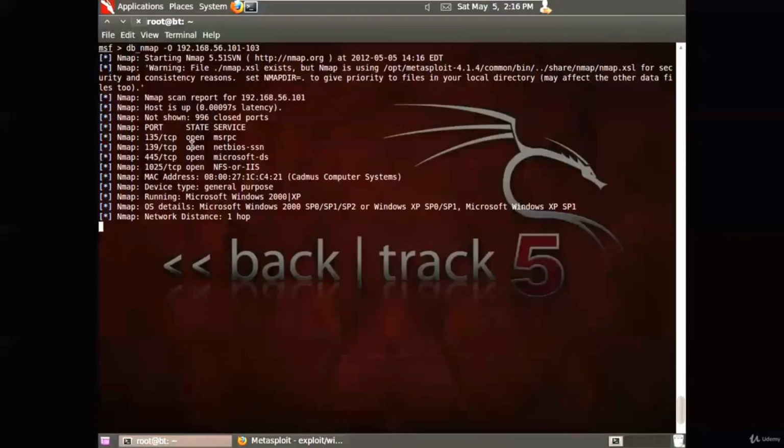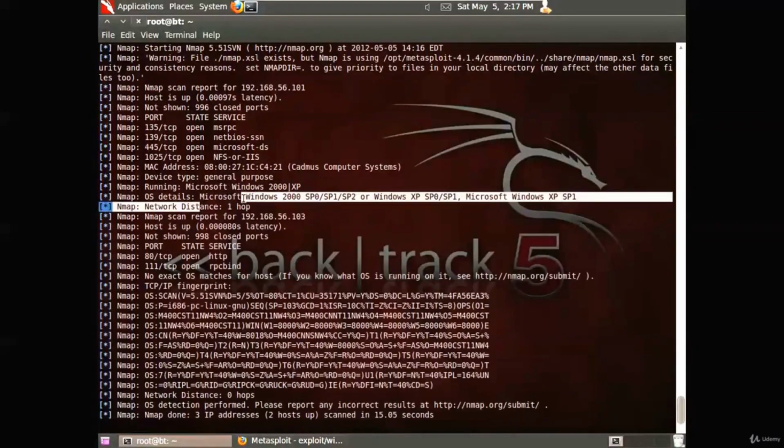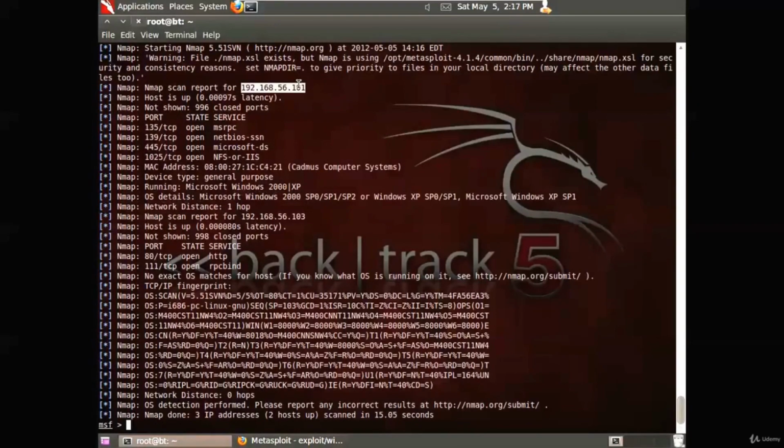So it looks like one machine's already been found, and it's got ports 135, 139, and 445, indicating it's some kind of a Windows box, more than likely. And Nmap believes it's a Windows 2000. So this is very likely the target, and that was at IP address 101.